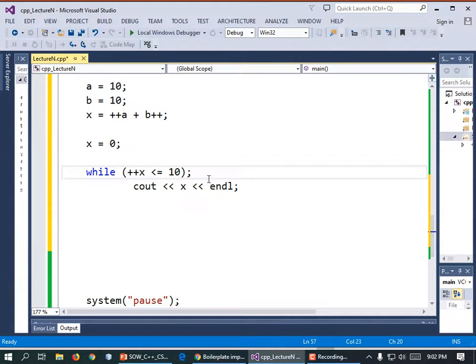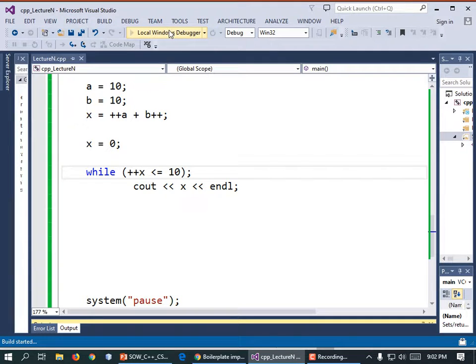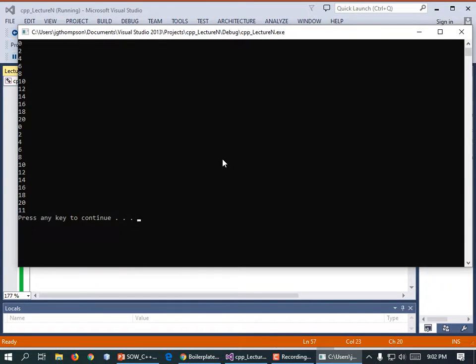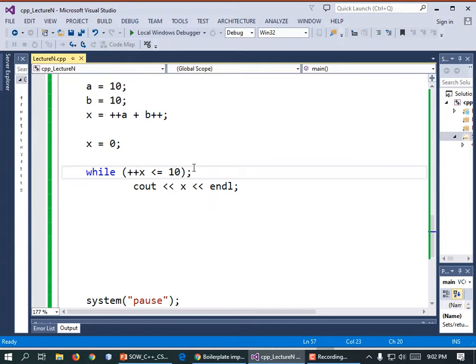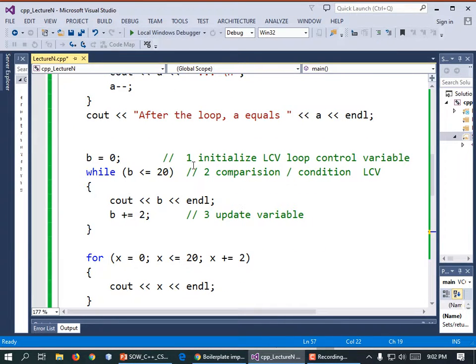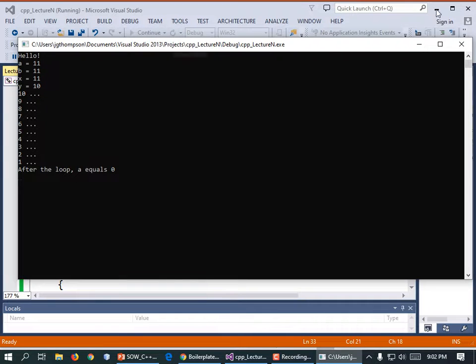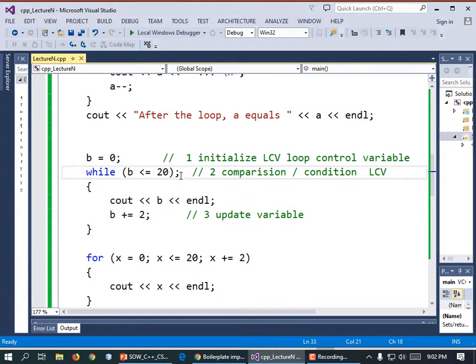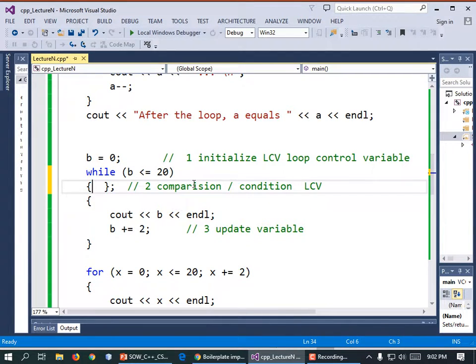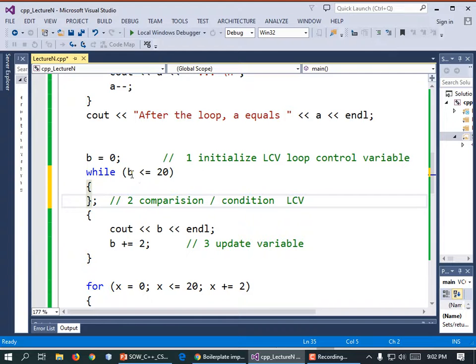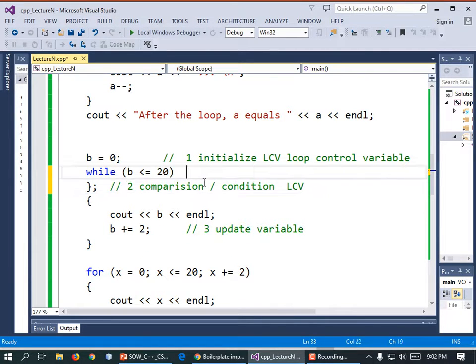Fastest way to break a code: put a semicolon there. Well, in that case, it didn't break it. But if I put a semicolon here, my program's going to hang. The reason why is because the semicolon is the same as doing this, curly braces. There's nothing updating B, so it's an infinite loop again. So just like never put a semicolon after an if, never put a semicolon after a while.